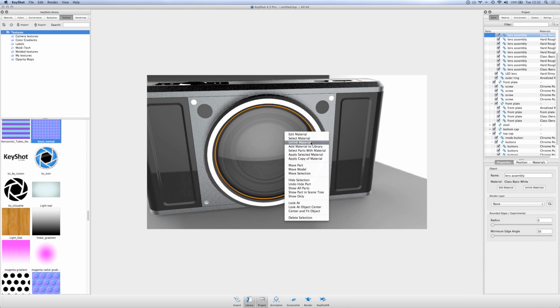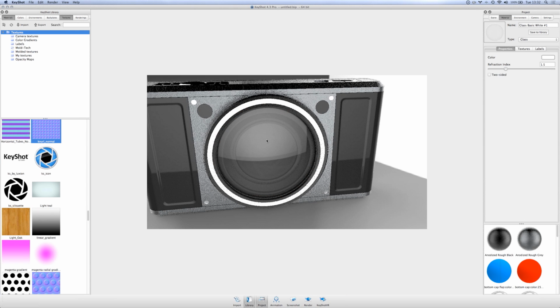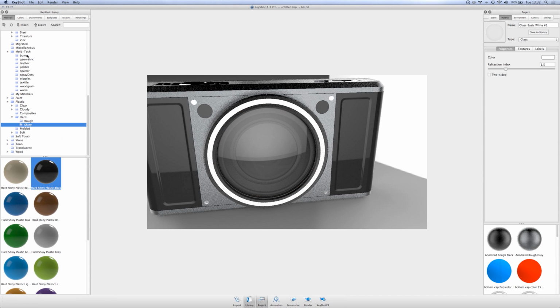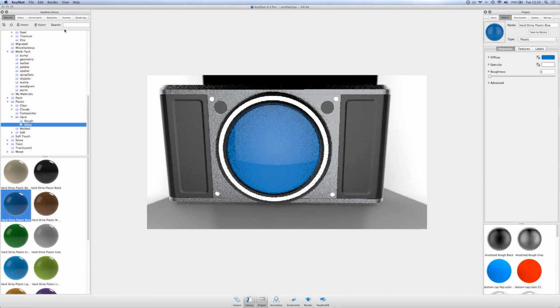I'm going to unlink this material. So I'm working with one instance, and I'm going to change that from glass. Let's change that to something like, well, we'll use our blue plastic here. This is going to look weird, but it's going to make sense, I promise. But let's say we wanted to actually create a mesh there.